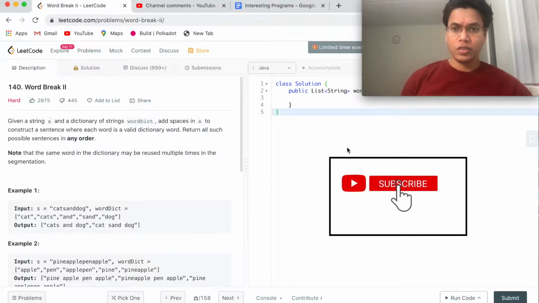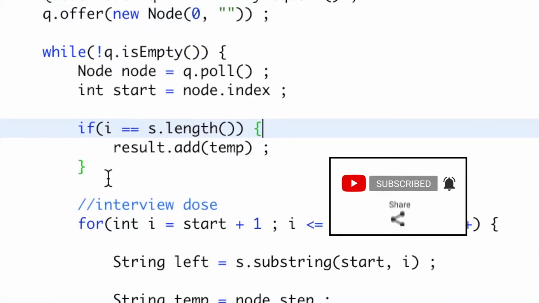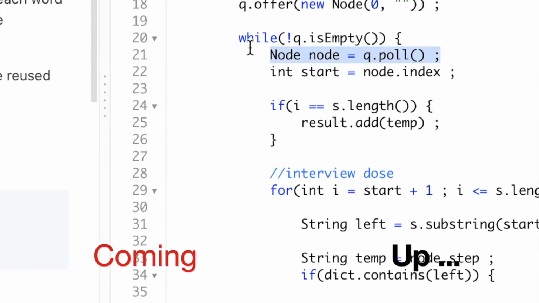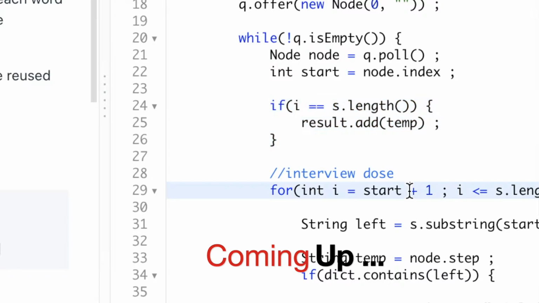Word break 2 solution is very similar to word break 139 solution. This is just to satisfy the 3 steps that I was talking about: pull the node first, then the validation, and then processing.